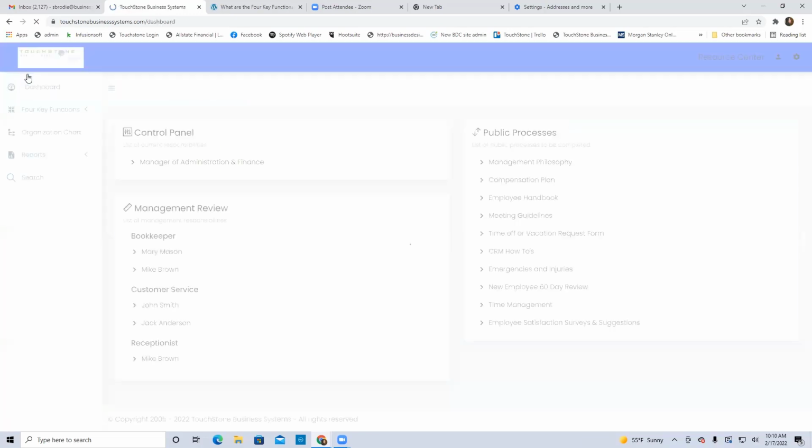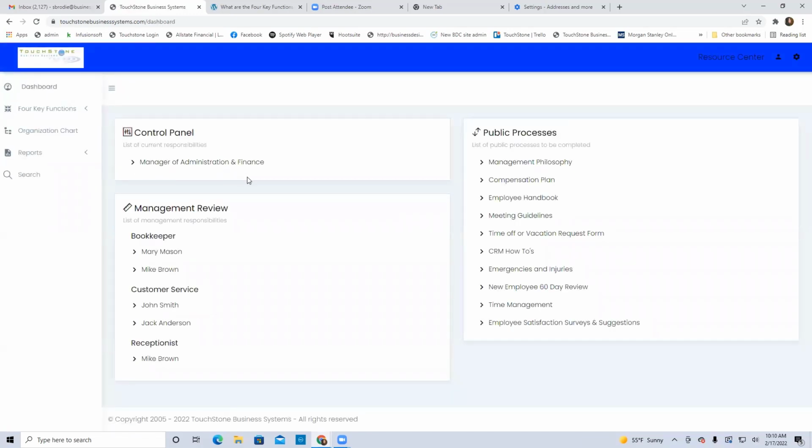So I'm just going to go back here to the dashboard for a second. Here is the control panel that I have assigned for my position. Because I have my own username and password, and I've logged into TouchStone, and I've been given access, I see my control panel here. And I'm the only one who can go and access these processes here.